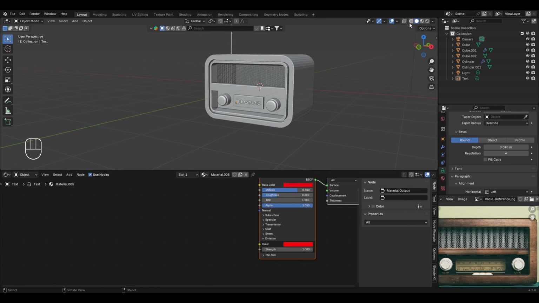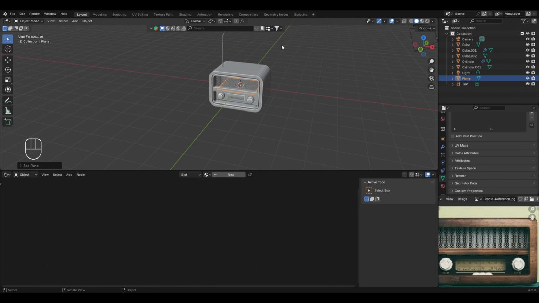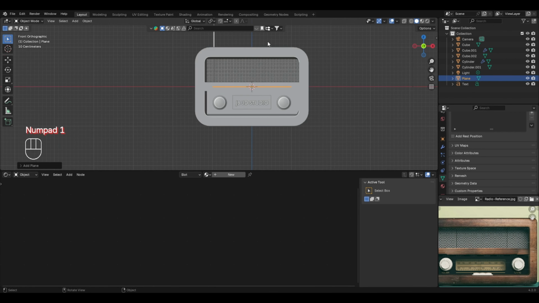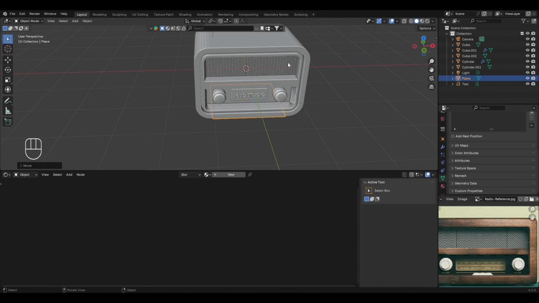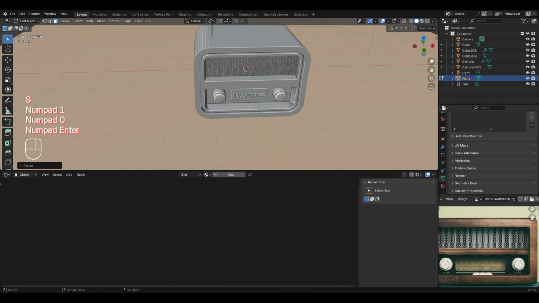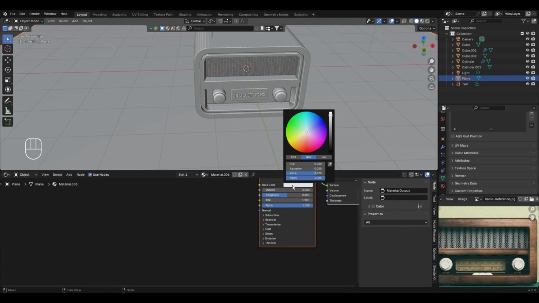So go to the solid mode, then to add the base, press Shift plus A, then go to mesh and select the plane. Let's go to the front view by pressing 1 on the numpad and move the plane down in the Z axis in such a way that it almost touches the bottom of the radio set. After this, left click to finalize, and to scale it up, press tab to enter the edit mode, and we'll scale it up 10 times. Now return back to the object mode, and to give it a basic material, go to the shader editor, click on the new button, and I'll change the base color from white to grey.